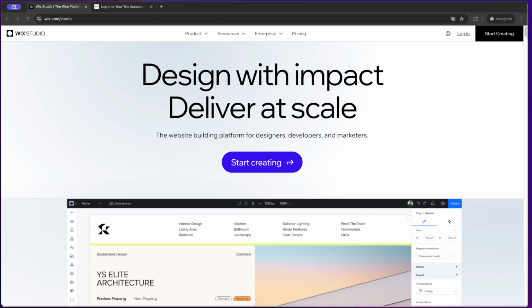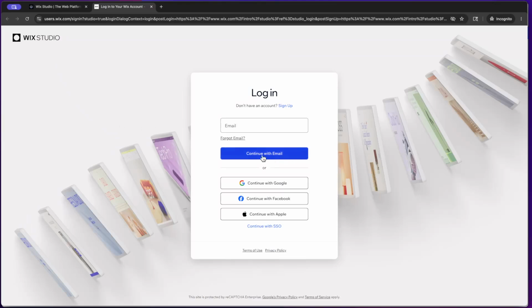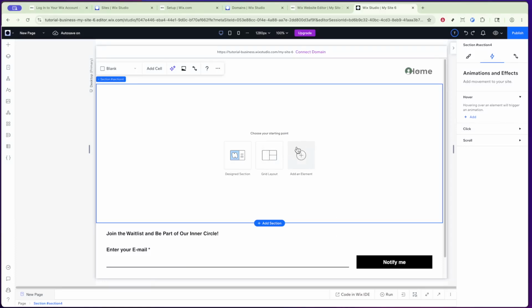First, you'll need to log into your Wix Studio account. Go to the Wix Studio homepage and click on the Login button. If your account is connected to Google, you can use the Continue with Google option for a quick and seamless sign-in. Once you're logged in, you'll be taken to your Wix Studio dashboard where all your projects are displayed. From here, open the editor for the project you want to work on. This is where we'll be making all the magic happen.